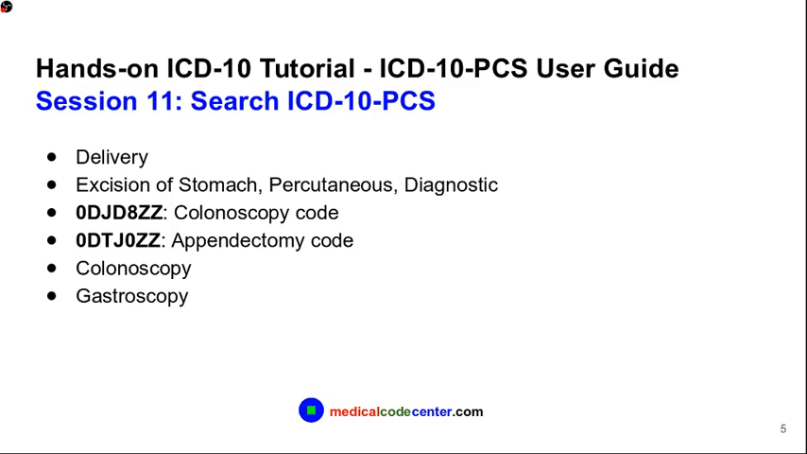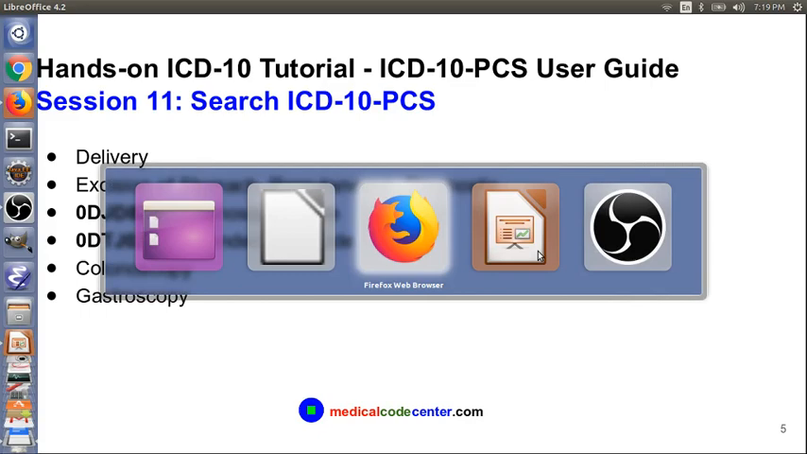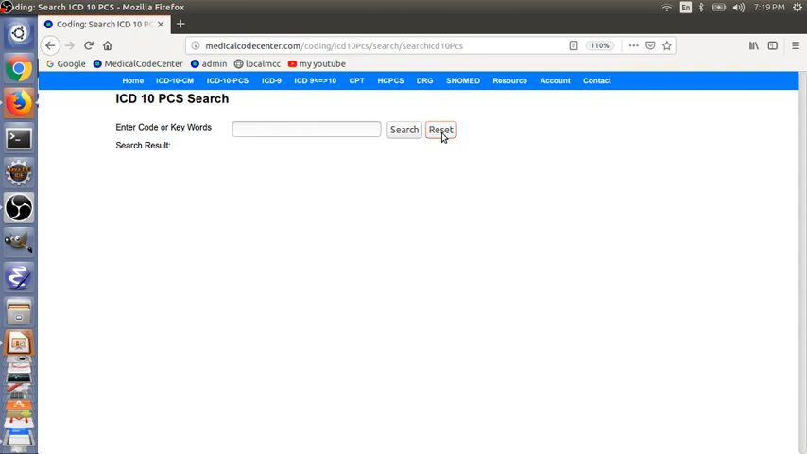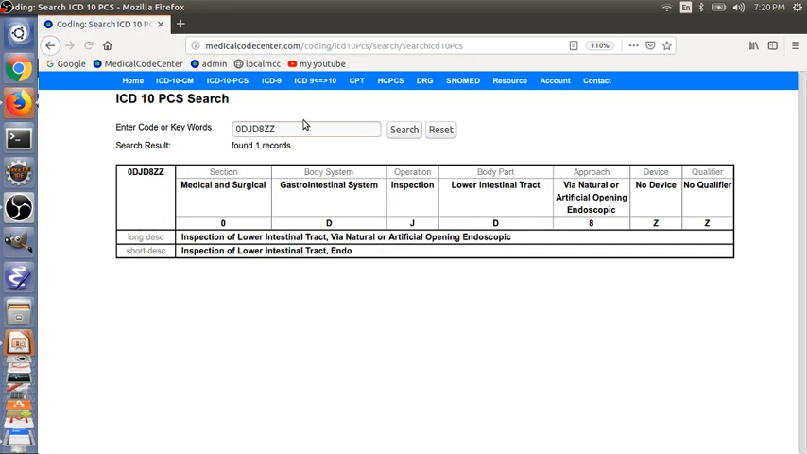Okay, finally we can also search for a code directly on this search page here. So let's do a reset here. The first code we search is 0DJD8ZZ. This is inspection of lower intestinal tract. This is a code for colonoscopy.